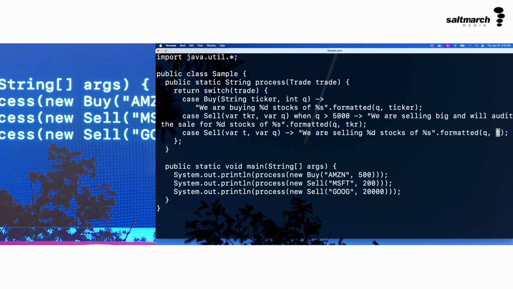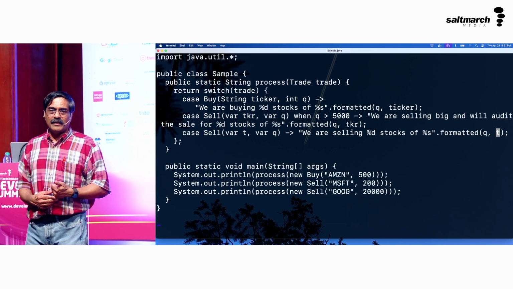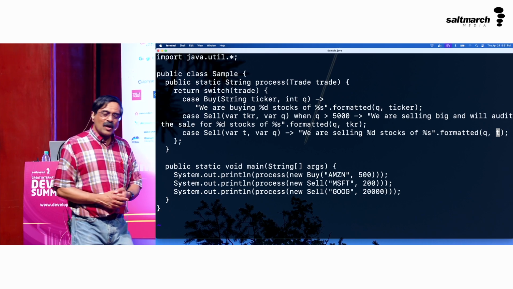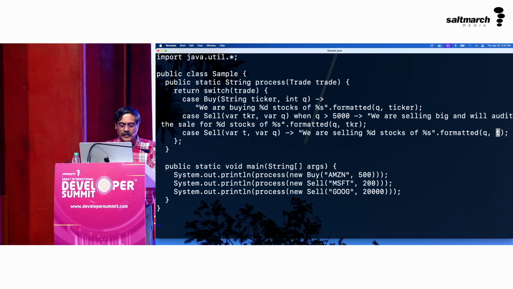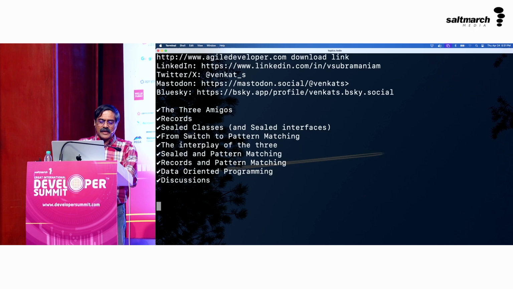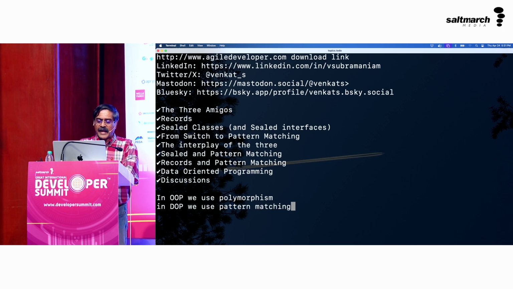So what are we doing here? Rather than using OOP, we are leveraging pattern matching to treat this as data. So I'll summarize this with one observation that might help you to think about this a little bit more. And that is, see if this makes sense. In OOP, we use polymorphism. In DOP, we use pattern matching.